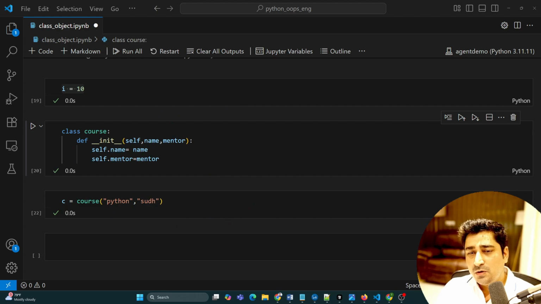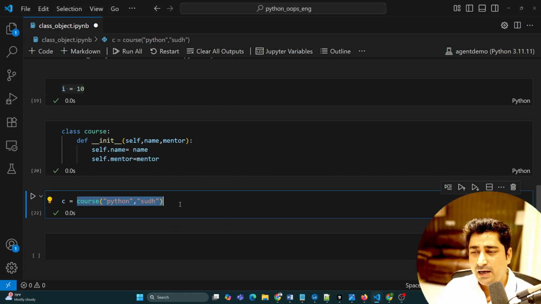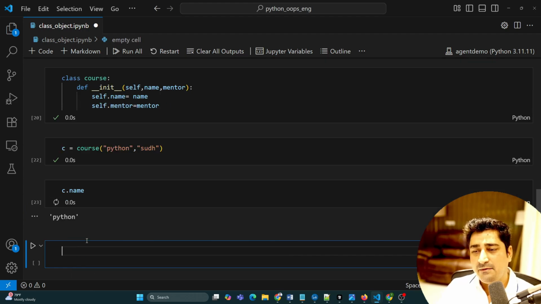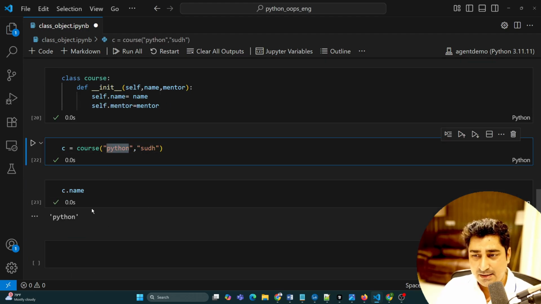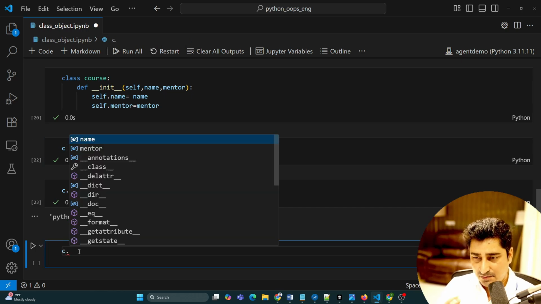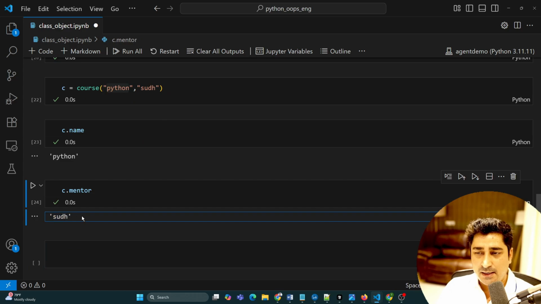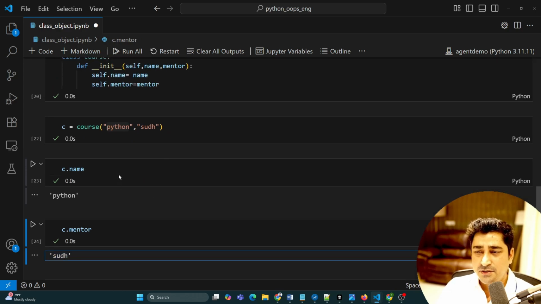Now, so here, if I have to access name and mentor, how will I be able to access them? Simply, I can write C dot name, and I will be able to access the name, Python course name, and C dot mentor, variable dot mentor, and I will be able to access the mentor name.